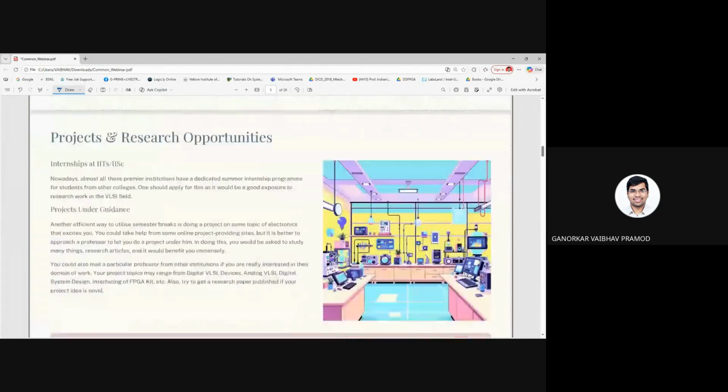Let's move on. What about project and research opportunities? There are people who say, I want to do some internships because I want to gain what happens in industry, how the project works, how the real design verification works there. So if you want to do research-oriented internships, you can try for higher-level education, where we should apply and get good exposure to the research work going on in the VLSI field. So you can search for any of the IITs or IISc official web pages.